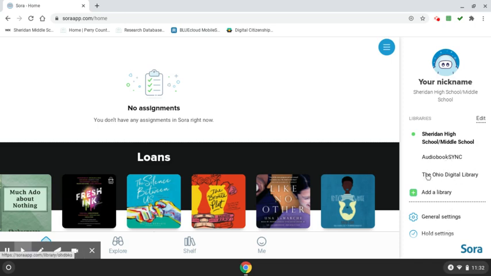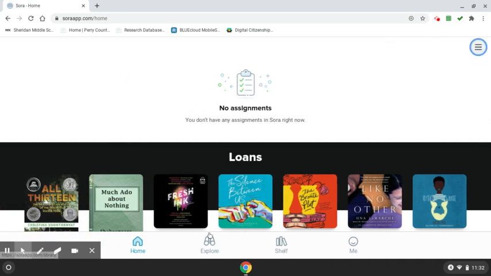As you can see, I have the Ohio Digital Library. I have the public library here on my Sora app as well. You probably don't unless you've done that on purpose, and you can. Right now, you just are using the Sheridan High School Middle School. I'm going to click on Explore.